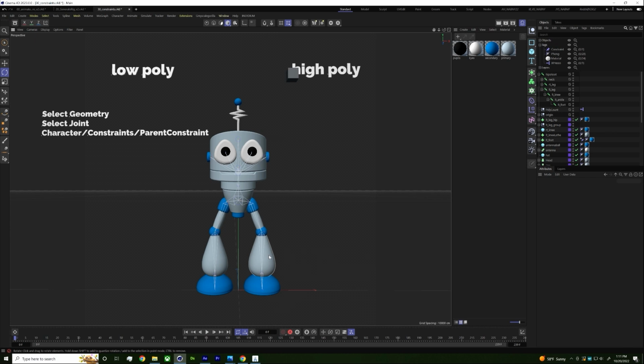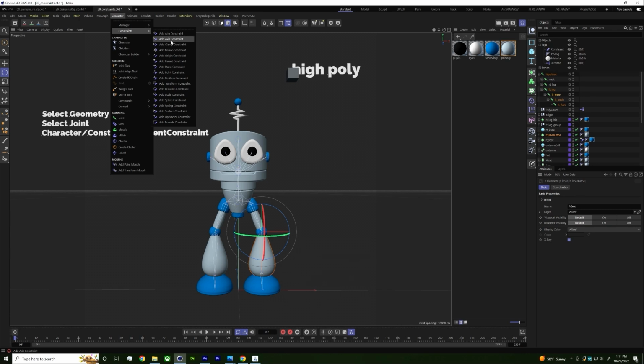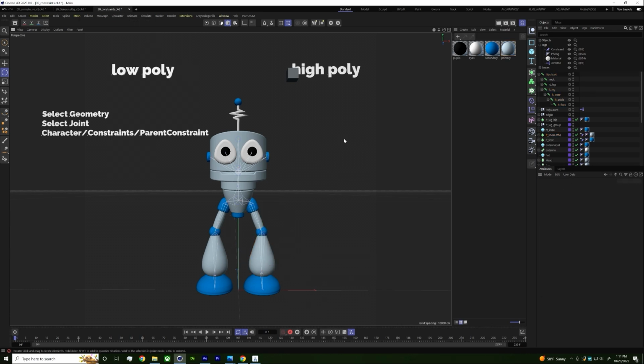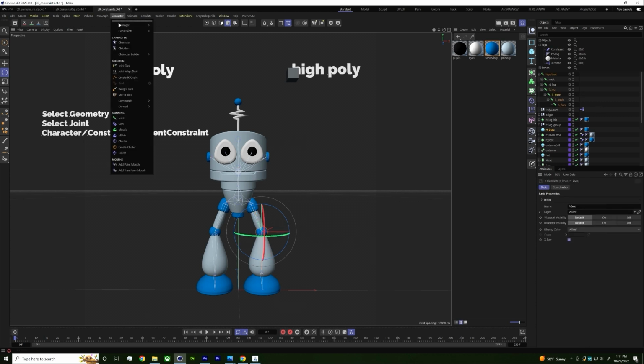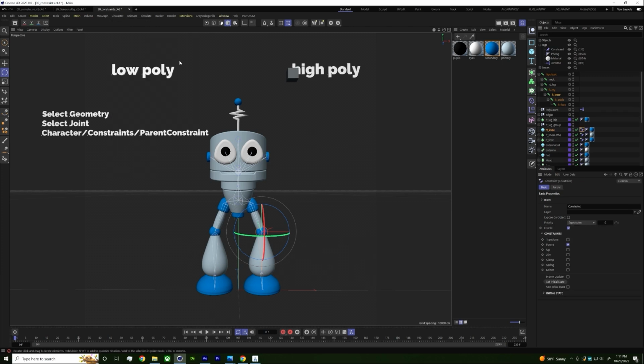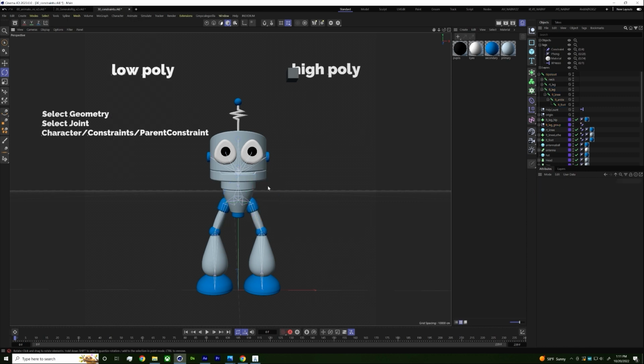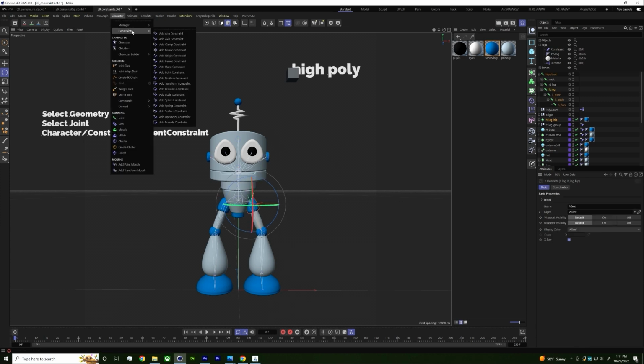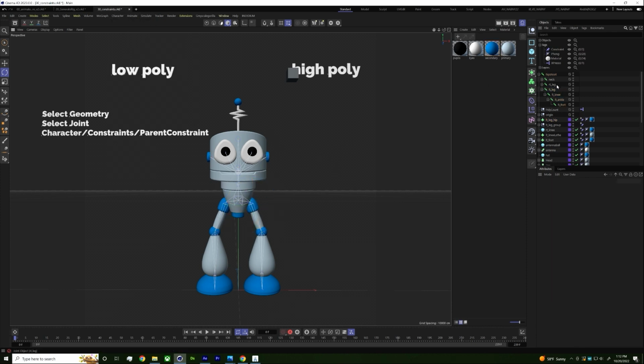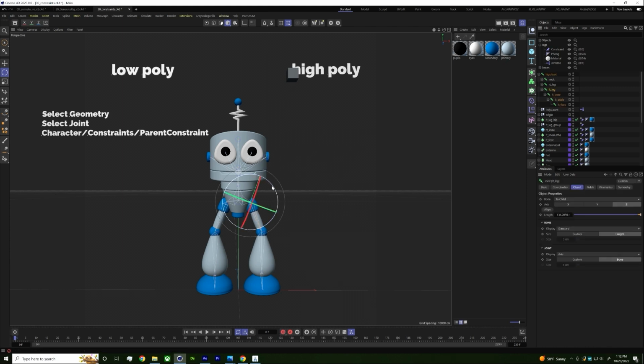So I'm just going to go up the leg. Hopefully it won't take too long. Character, constraint, add parent constraint. This is the kind of thing where, when I was doing this a lot, I would definitely have hotkeys. Constraint. All right, two more. Parent constraint. All right, and now all of these are attached.